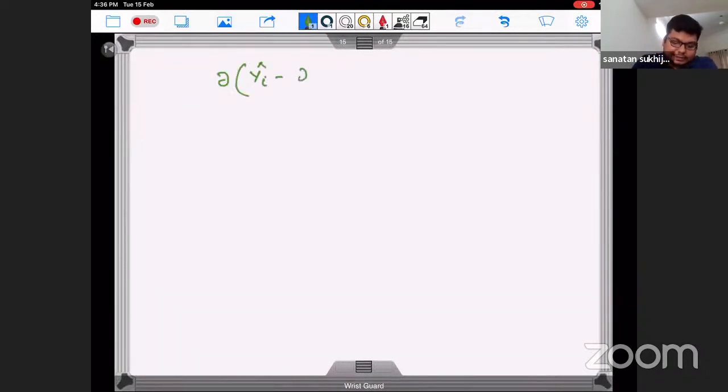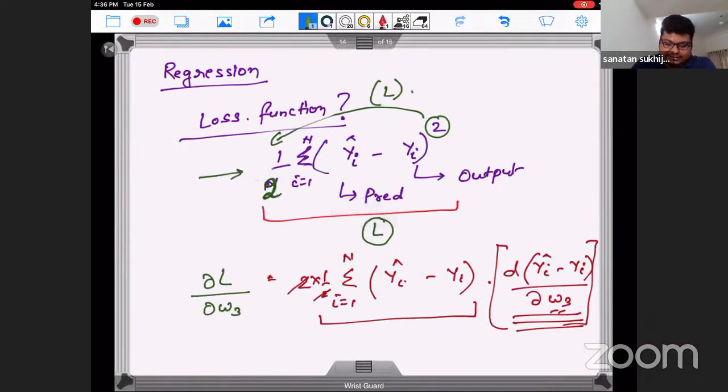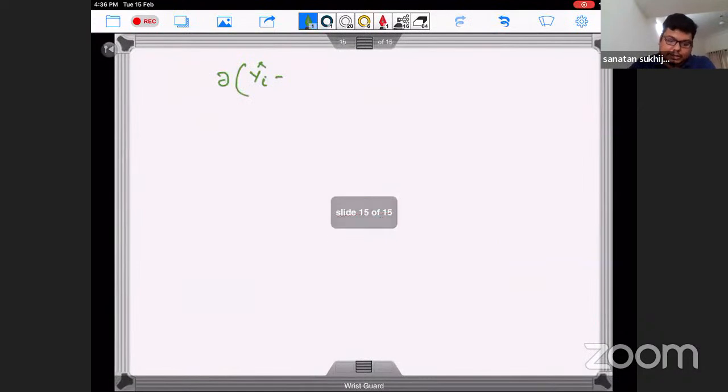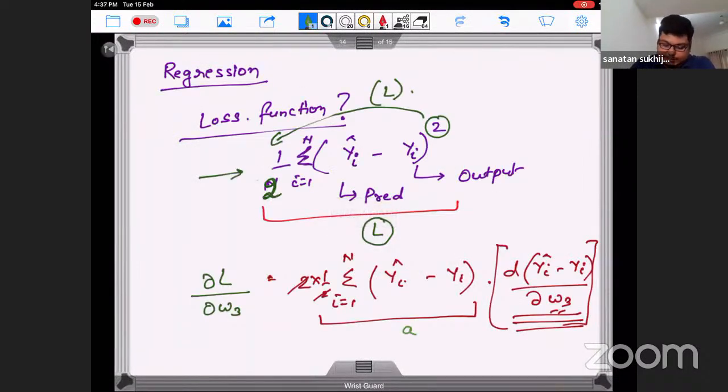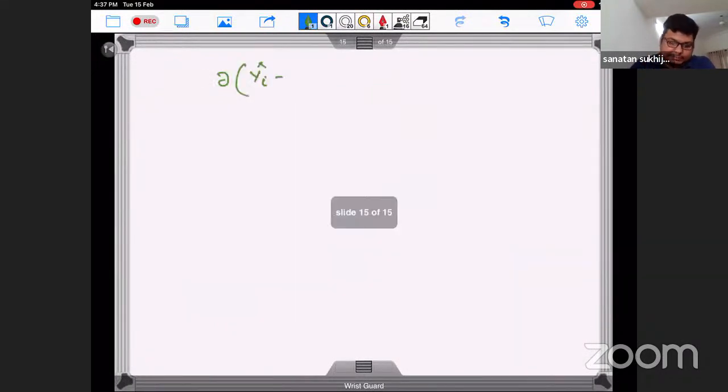So we have this term. Let me call this term b, capital B. It is going to be a constant. So b into, we have this to solve with respect to w3.